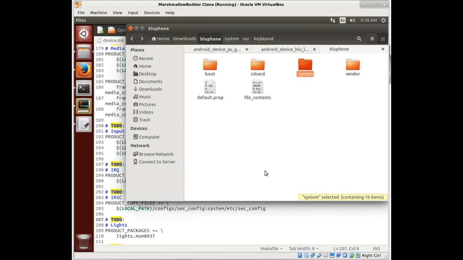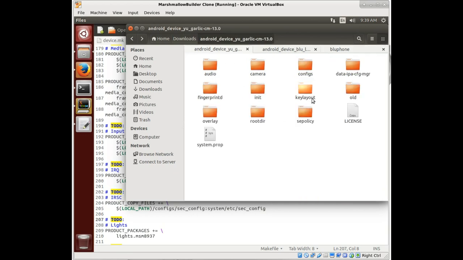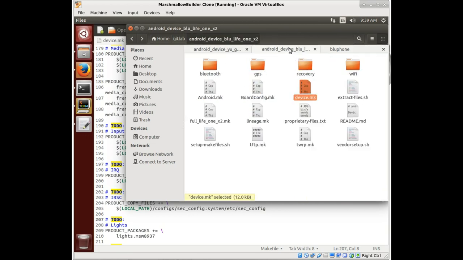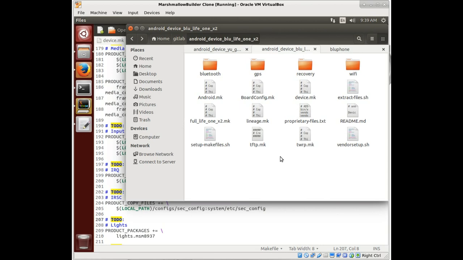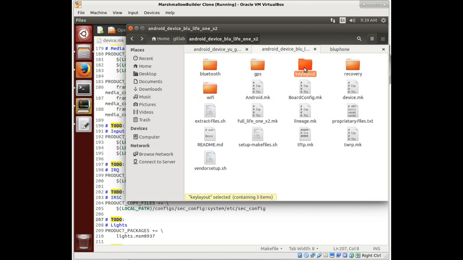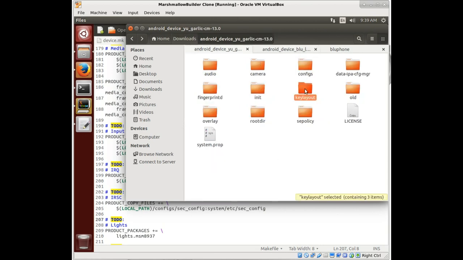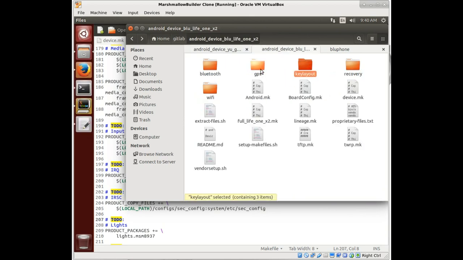Okay, so more stuff that we need to copy over would be the key layout. So we're going to copy the key layout folder. We're going to put that in here. And let's take a look. We'll move this to the old here real quick. And let's take a look at this key layout.